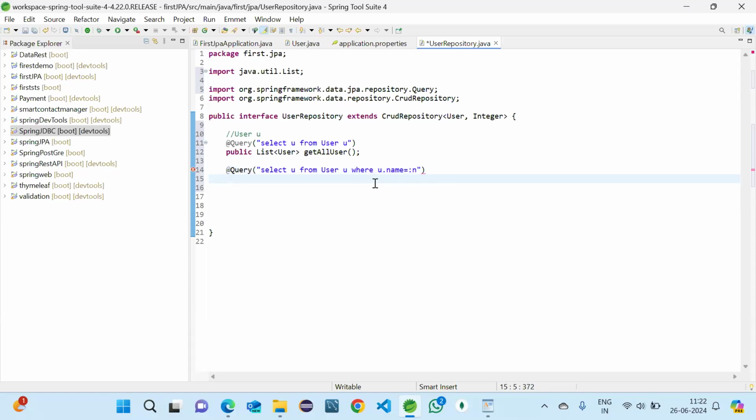For that we can write the method public. Here, multiple users can have the same name, so for name there is no uniqueness condition. So that will also be a list if there are multiple users with the same name.